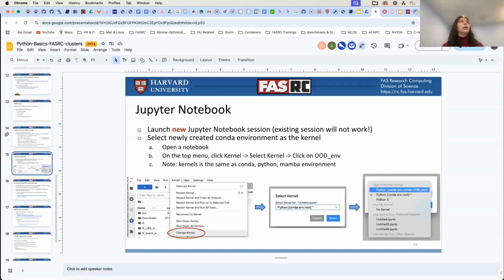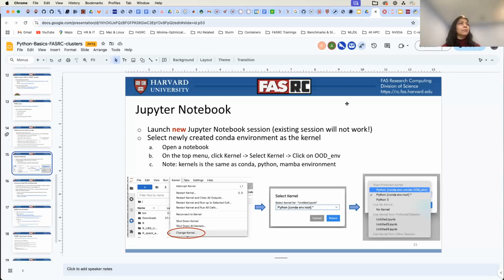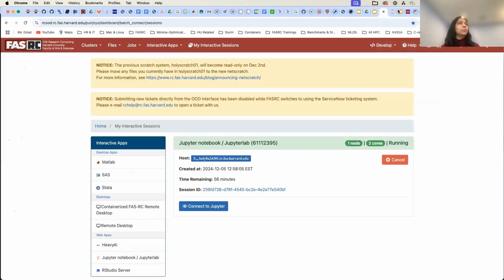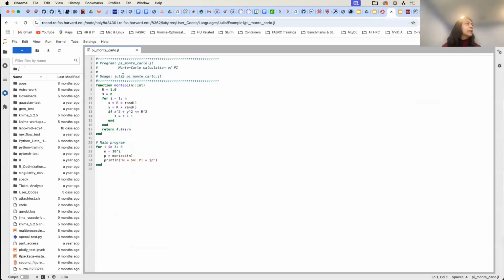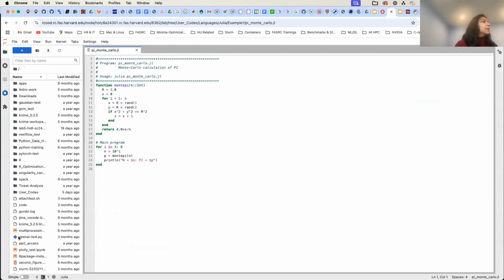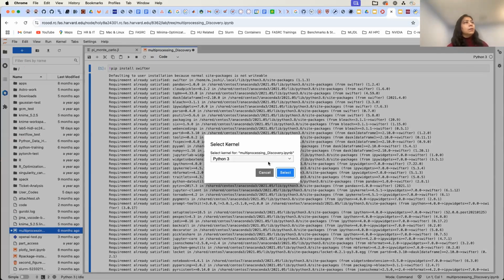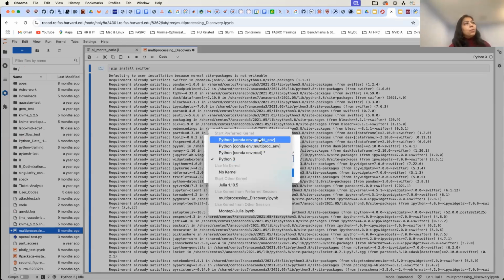What I would need to do here is reopen this session, because the package was not installed prior to opening the session. So as of now, if I click on my Jupyter Notebooks, let's say I click here, and if I click on kernel, I won't see the one that I currently built. What you see here, multiproc_env, is from before, but this is still a good example.